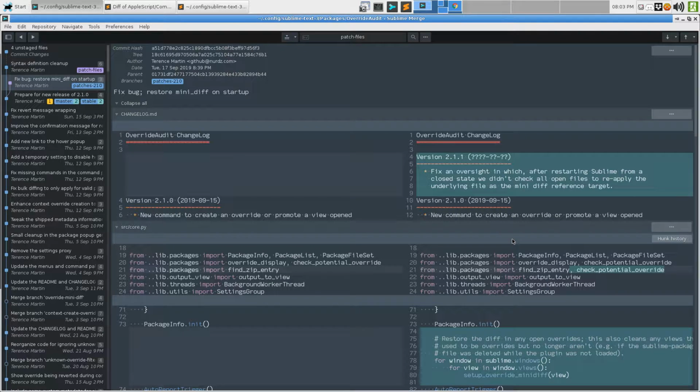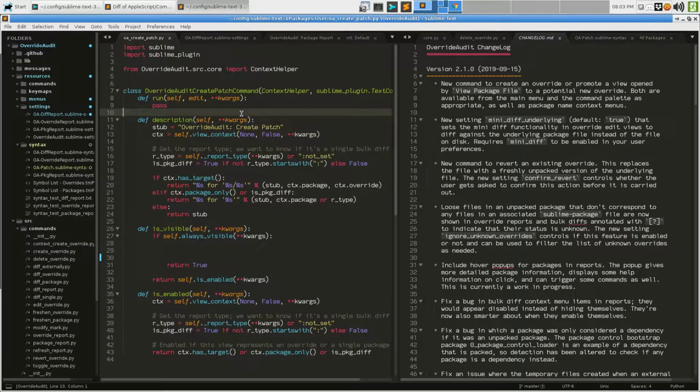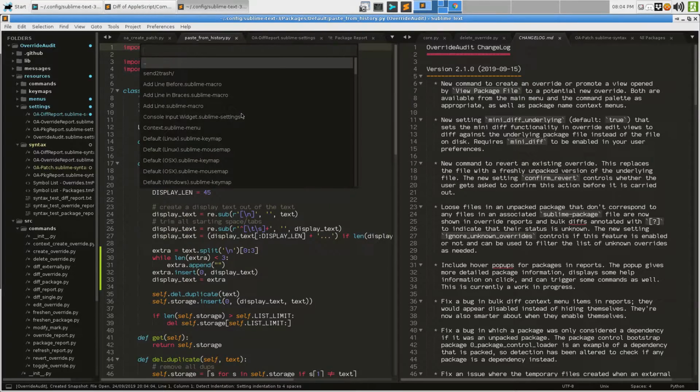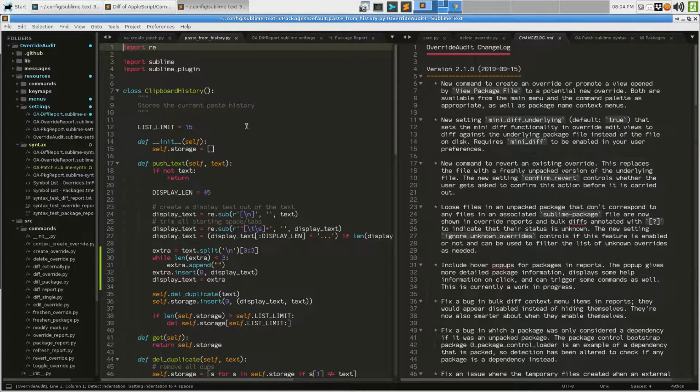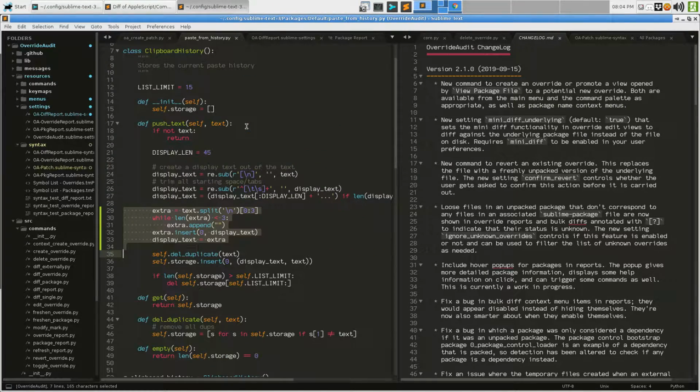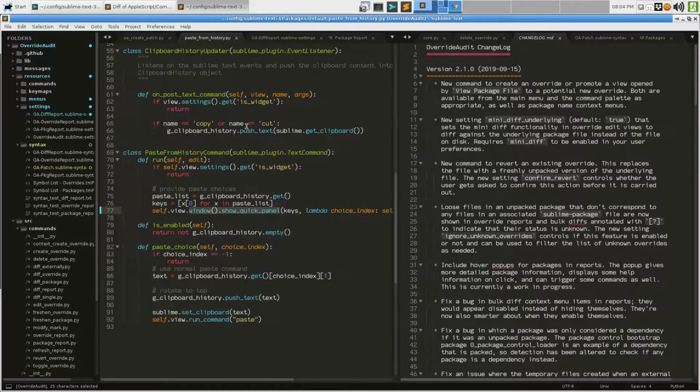2.1.1 is going to have a bug fix. The new functionality from the most recent release of Override Audit is the ability for you to view an override by, say, picking something like this and picking the default. I have a paste from history override. Because of that and the settings I have set up, I can jump between how my override is different from the underlying package file, see what the diff hunks are, and revert them if need be. There was a slight bug in that if you quit Sublime and restart, the diff isn't reapplied unless you close and reopen the file.